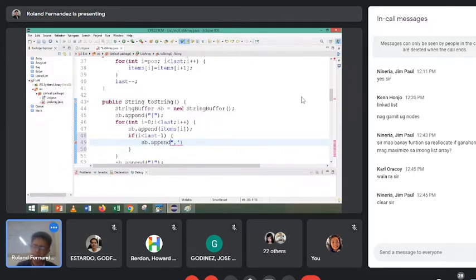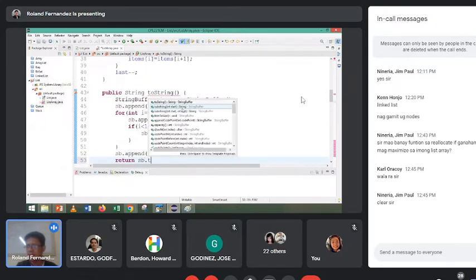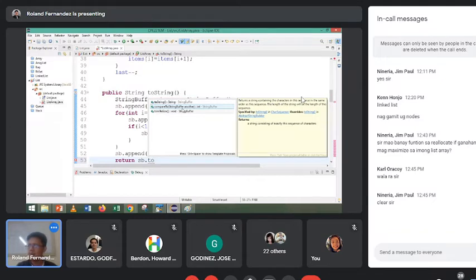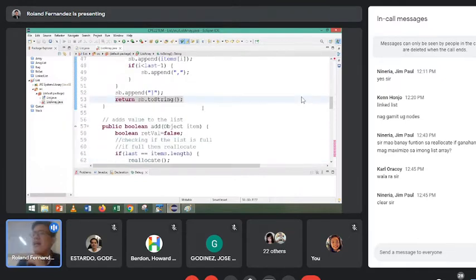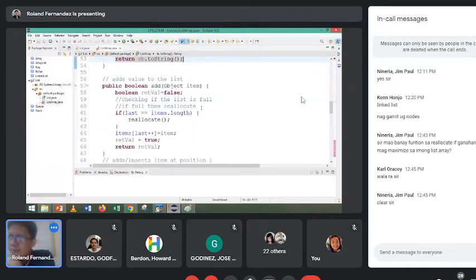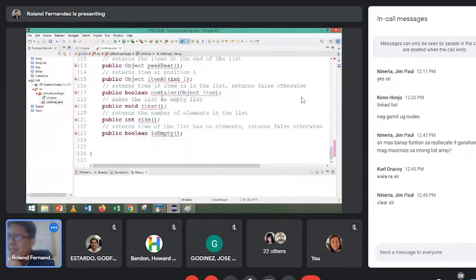So I guess we have performed the toString already, so it seems you've gotten it. And then lastly is to return sb.toString. Okay, so this is now the add object item. There are no others yet.